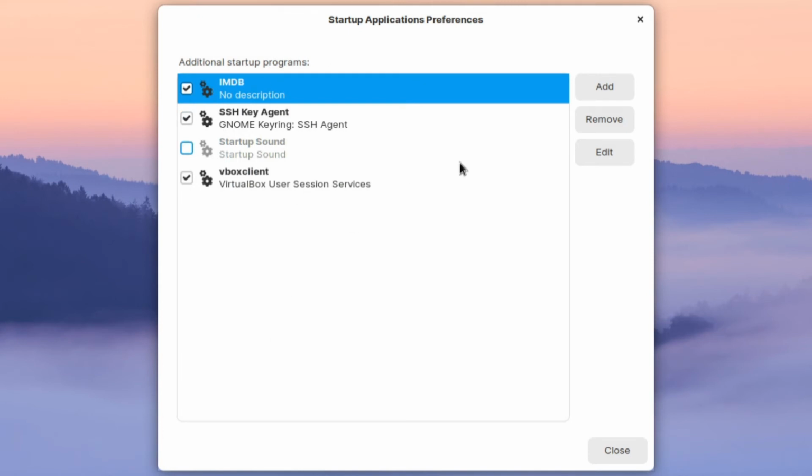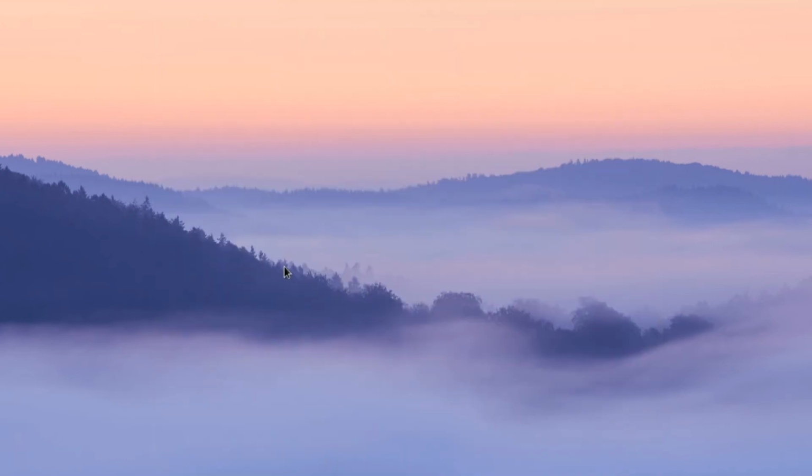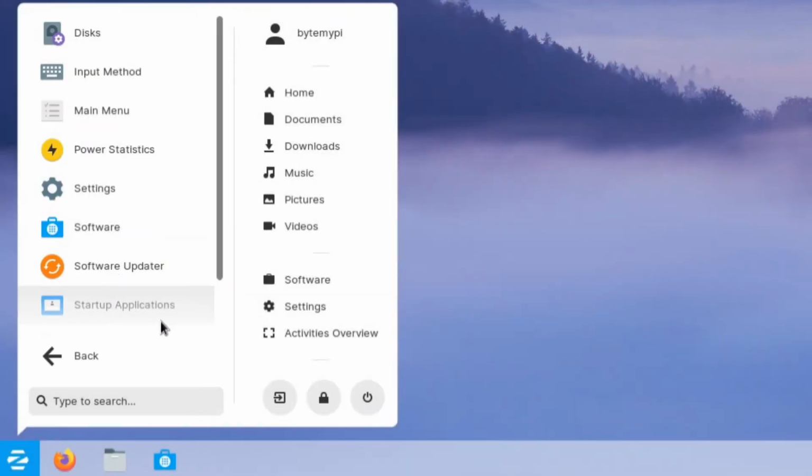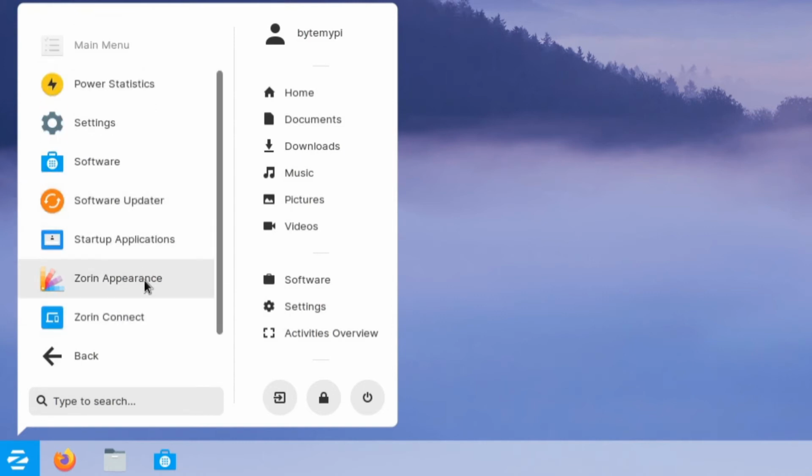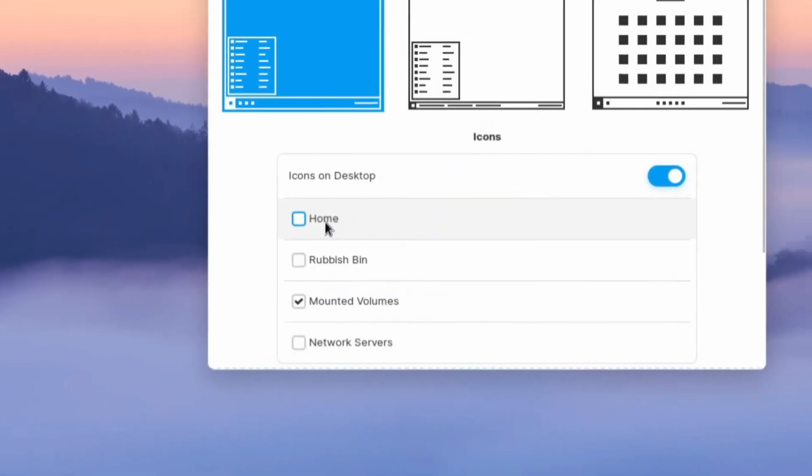As that was just for demonstration, I'm going to remove that entry and come out of there. Back in the System Tools category, we've got the Software Updater, which you could manually check for updates in there if you wanted to. If we scroll down, we've also got Zorin Appearance.